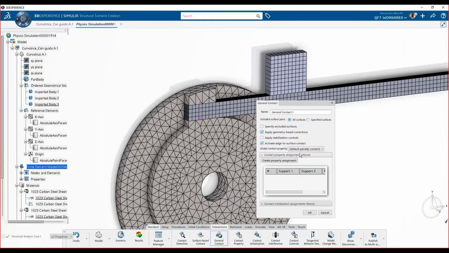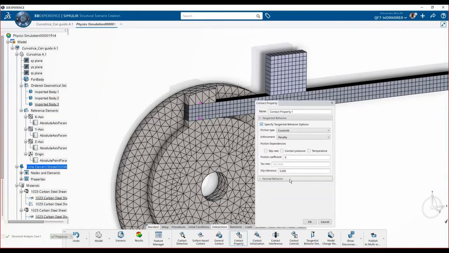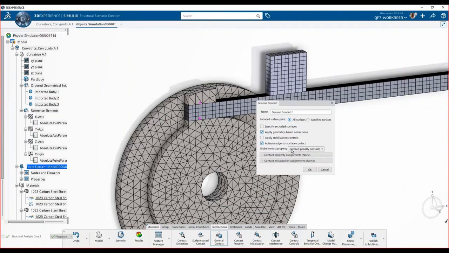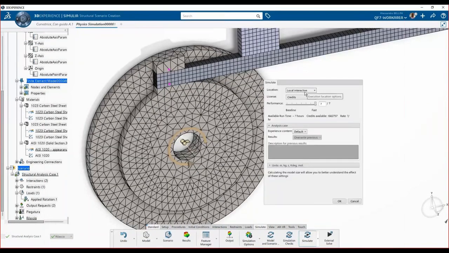Now for the general contact. As I said, I've pointed out that with just one click, I can define tangential behavior, I can define normal behavior with just the default settings, and that's it. This is the way to define the contact all over the simulation, all over the surfaces, all over the components, and then I can run. So very, very beautiful stuff.